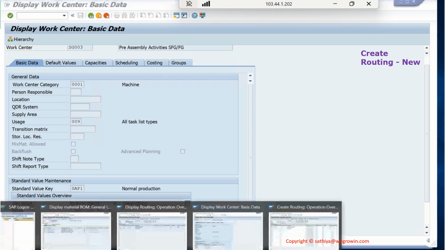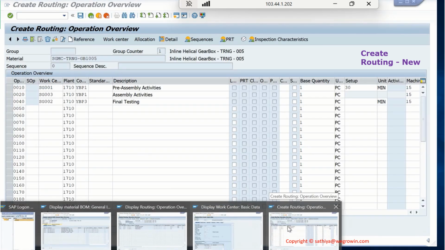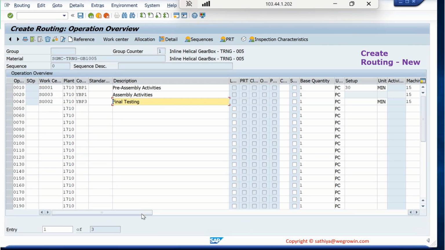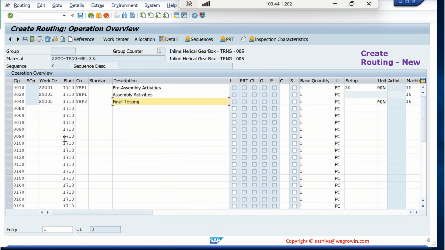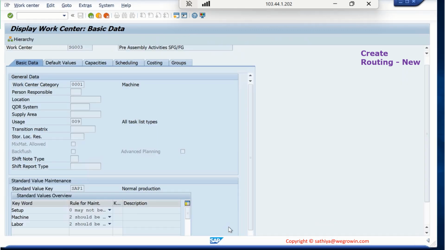Okay, may not be entered means that is why it is appearing in gray color, which means that we cannot enter the value in the routing for that particular work center. These things can be defined in the work center itself. So the industrial engineering team will define which field has to be filled and which field is not to be filled. At the same time, the first operation labor and third operation setup time are in editable mode. How are these coming as editable?